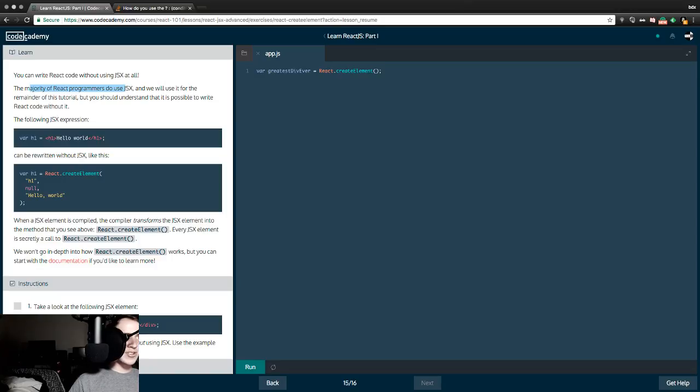The majority of React programmers do use JSX, and we will use it for the remainder of this tutorial, which is one more section. They act like we're committing to it for the next 6 days. Doesn't matter. But you should understand that it's possible to write React code without it. The following JSX expression, variable h1 equals h1 hello world, can be written without JSX like this: variable h1 equals React.createElement, h1, null, hello world. I'm really confused and I don't know how to process this. This is not fun. I don't know if this is the better way, if this is the industry standard, but it's not sitting well right now. Maybe it's because it's only our second day of React, but who knows?